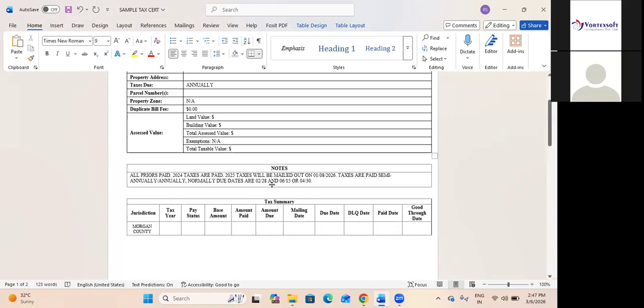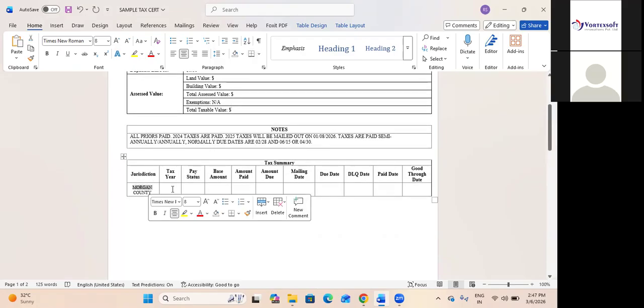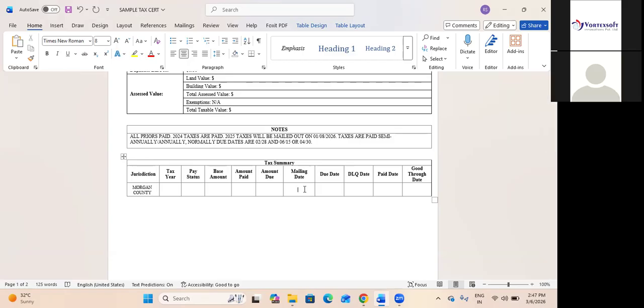Okay, I will tell you this note when I am doing this one. So here they have given judiciary, which county we are doing, tax year, whether he paid or not, total base amount, paid amount, due amount, mailing date, due date, delinquent date, pay date, good through date. Okay. So due date, delinquent date, pay date, you guys already know. I already told these three also. Mailing date means when they will generate the tax bill. For example, if that county is going to generate the tax bill today, then today is the mailing date.